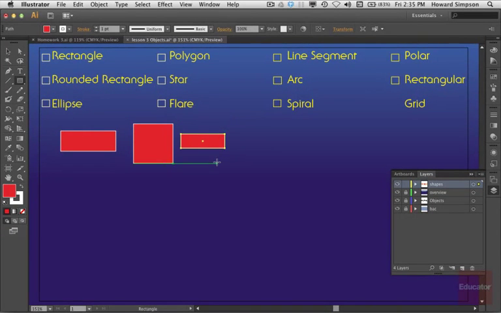Now, if I want to pull from the center and have a square, I hold down Shift plus Option, and now I can pull from the center to get a square.